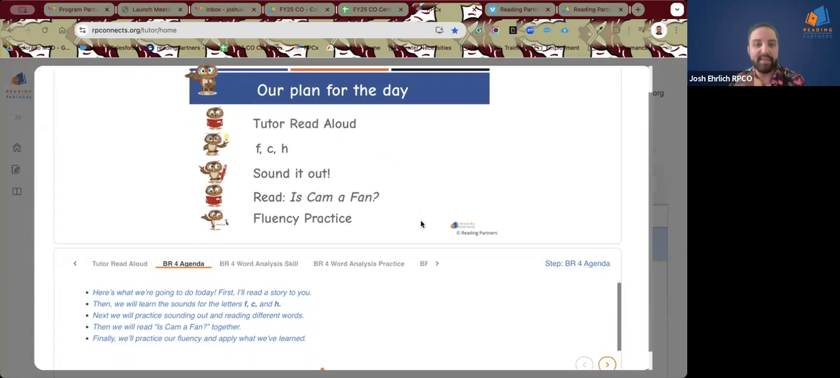But yeah, so we have our blue text here. Same thing again as our traditional lesson, I'd be reading it to the student. So here's what we're going to do today. First, I'll read a story to you. Then we'll learn the sounds for the letters F, C, and H. Next, we'll practice sounding out and reading different words, and so on. So again, identical to the traditional, you'll use the blue text as a script to read to your student.